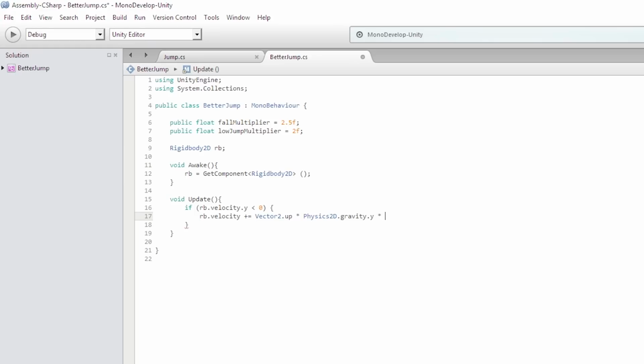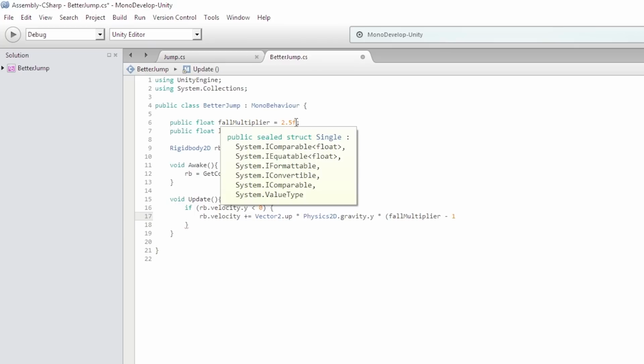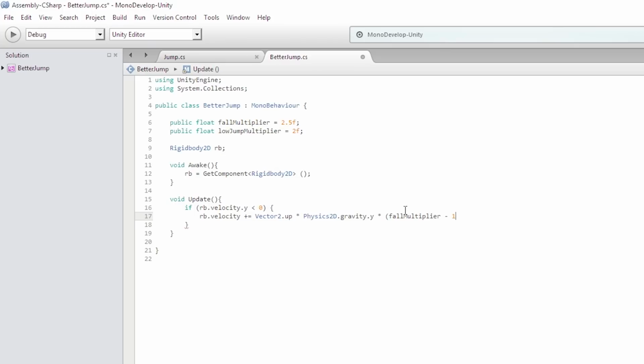Next, we're going to multiply this by our fall multiplier minus 1. And the reason for the minus 1 is that Unity's basic physics engine is already applying one multiple of the gravity, just normal gravity. So if we're trying to multiply this by 2.5, we've already got one of that, so we only need 1.5 times more gravity. So that's why I'm subtracting 2.5 minus 1. This is accounting for the physics system's normal gravity.